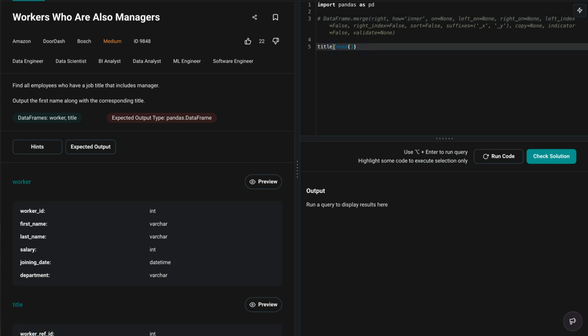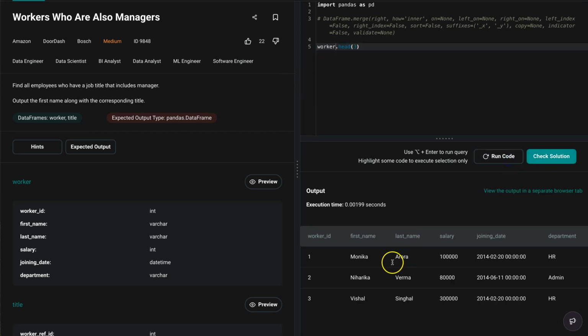So let's see what we have in our data frames here. In the worker data frame, let's explore. We have 6 columns. We have worker ID, first name, last name, salary, and so on. In the second data frame, we have 3 columns, worker reference ID, which is a foreign key to the first data frame. We have worker title, we have affected from. So this is the main column we are looking for here, the worker title, aka the job title, right?